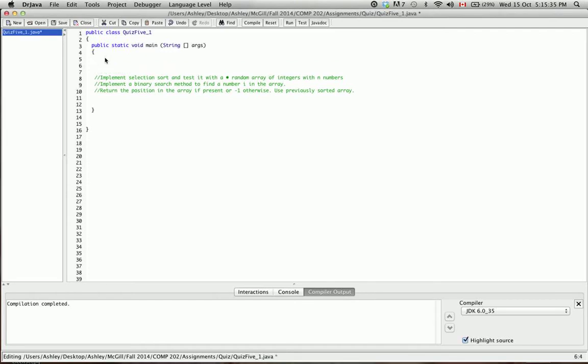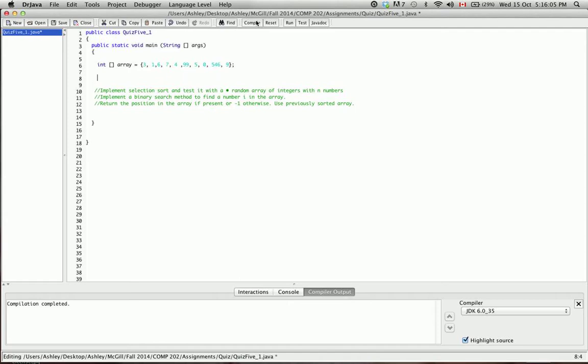So the first thing we're going to do is create an array of random numbers. We're going to call it array. So this is going to equal 3, 1, 1, 6, 7, 4, 99, 5, 0, 546, and 9. So here we have a bunch of different numbers inside our array that are not in order, so that way we can ensure that the selection sort is ordering the numbers inside the array.